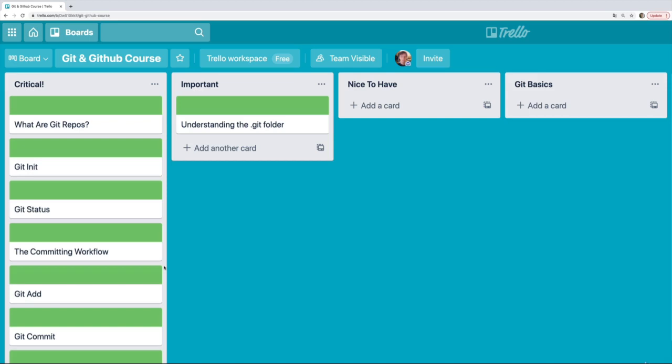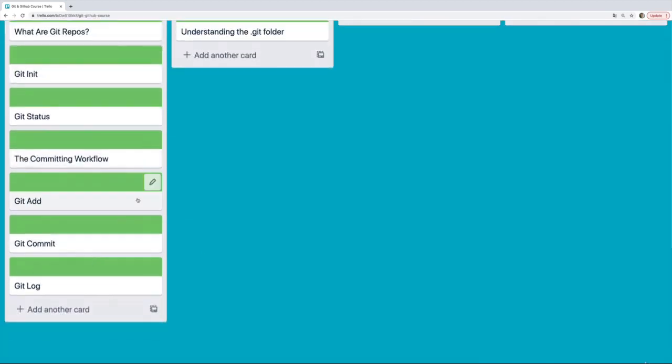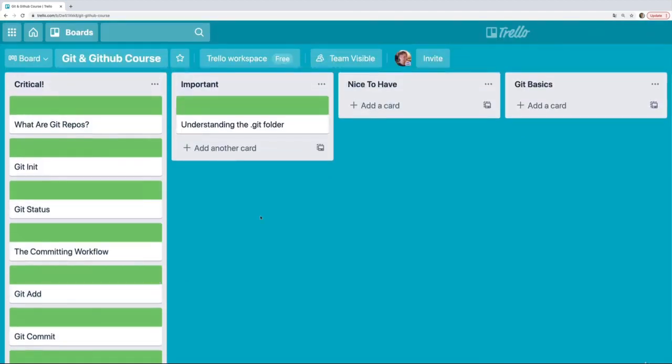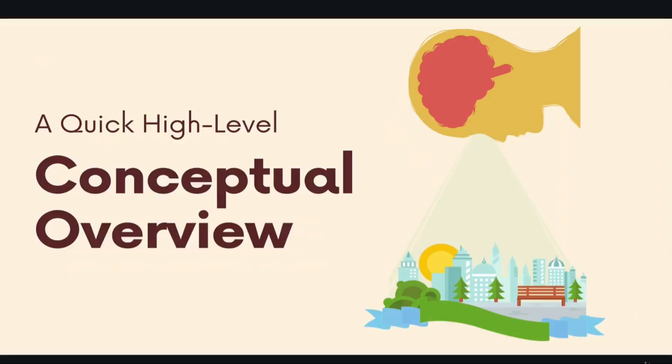So take your time with this section. Don't speed through it. Remember how much is in the critical column, because for future sections, that really won't be the case. So let's go ahead and get started. What really matters? Pretty much everything. Okay, here we go. All right, so as the slide says, it's time for a quick, high-level conceptual overview.